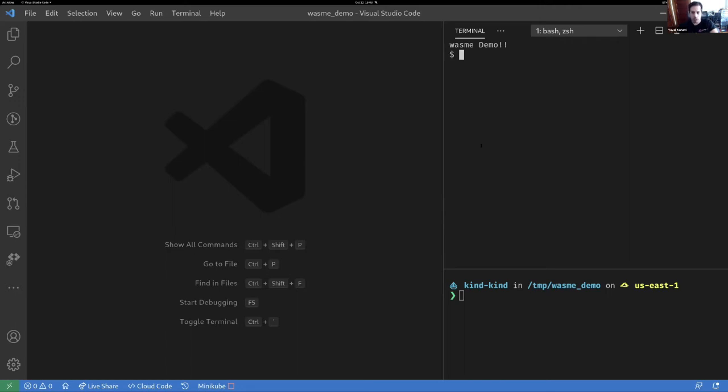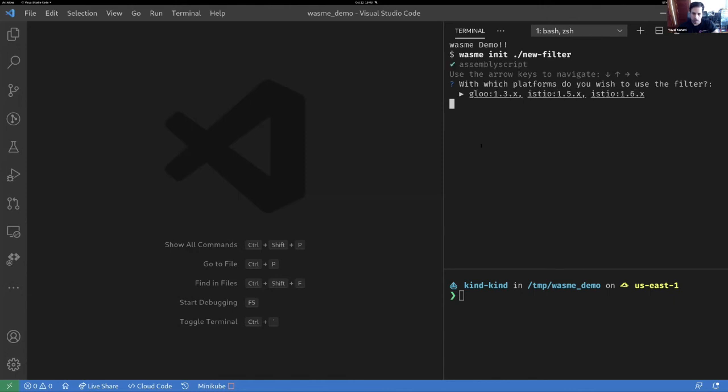The first thing we'll start with is WASM init. WASM init essentially has a template of a filter so we have something to start with, kind of like the React app template. When we run this command, we choose the language we would like to use. We'll use AssemblyScript, and we choose the platform we want to support. The WASM ABI has multiple ABI versions, so this step explains which version of Gloo and Istio this filter will support.